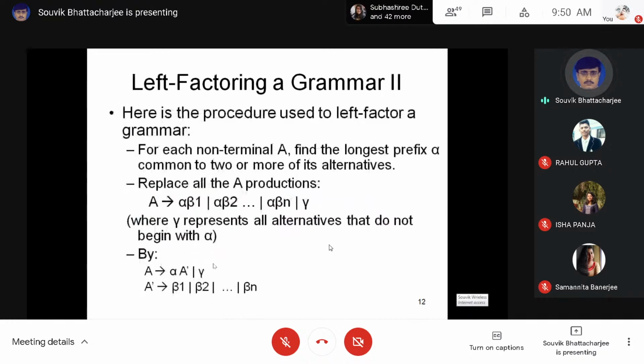If the grammar is in this way, A produces alpha beta 1 or alpha beta 2. Forget about the remaining part. You just see all alternatives begin with alpha. In that case, it is very difficult for the parser to recognize what the next symbols in the production rules are, because it has started with alpha, but it has beta 1 and beta 2.